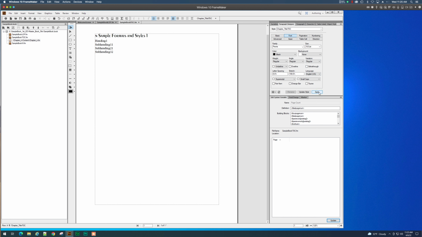Okay, so there's our application, but here we have a page number. Now, if I hit update style, and then update the book, let's see what happens. Update. Okay, so it updated and this format took place, right?